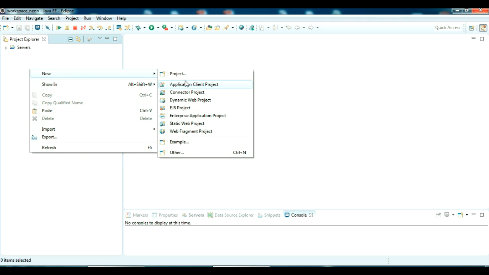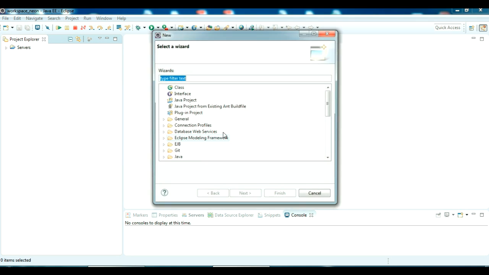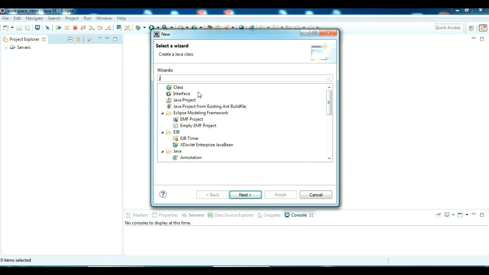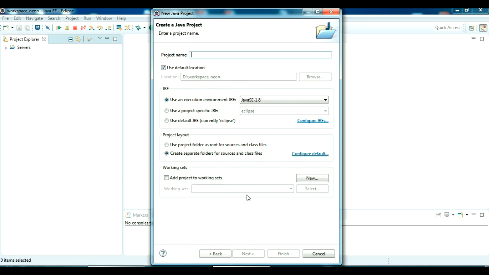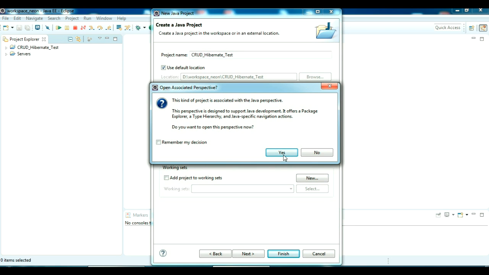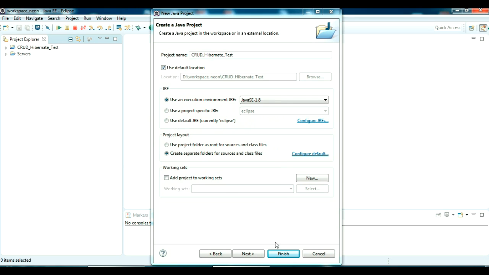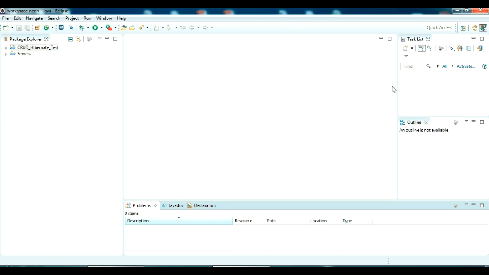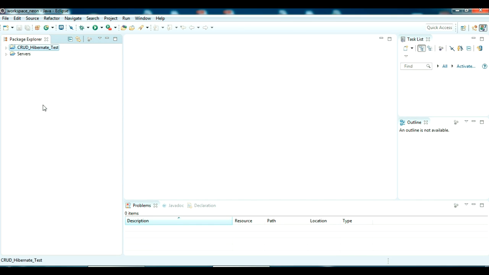Now first I'm going to create a project. I'm basically creating a Java project, and I'm giving it the name CRUD Hibernate test and just click finish. Let's see. Just click yes, no need of that, and finish it. Okay, now I have created my Java project.